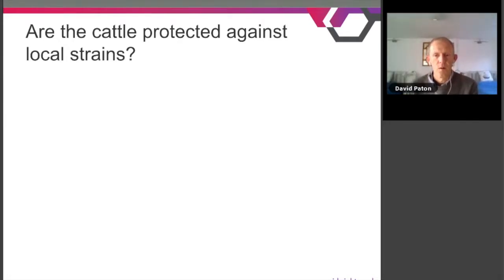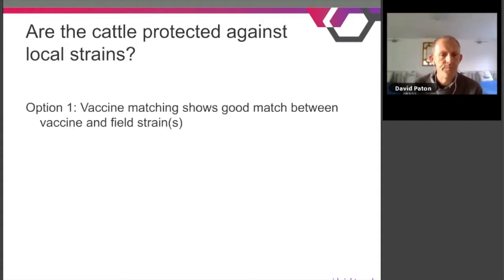So then the second question we said we would consider is whether the cattle are actually protected against local strains. So what we've just been talking about was: was the vaccination done properly, and have the animals responded in the way that's expected? And then this second, more difficult question is to answer the question, are they actually protected? So again, there's a couple of options or situations that we can think about.